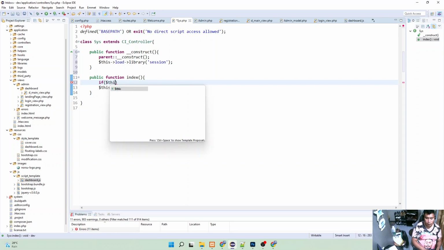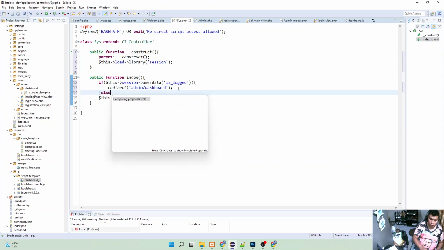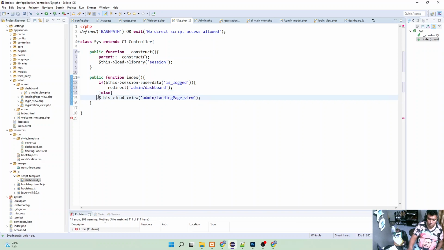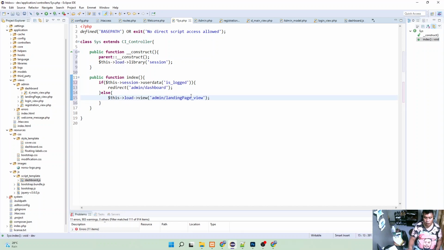If this session user data is logged in, if there is a session, just redirect to the admin dashboard. Else, if there is no session, then you have to load the landing page view. So save.